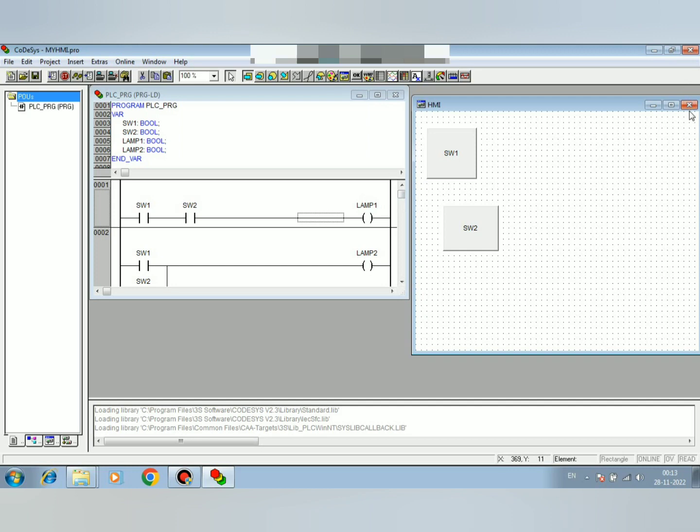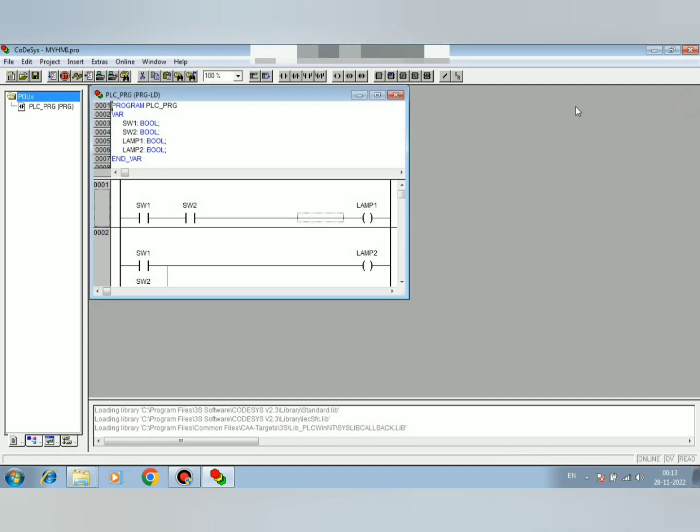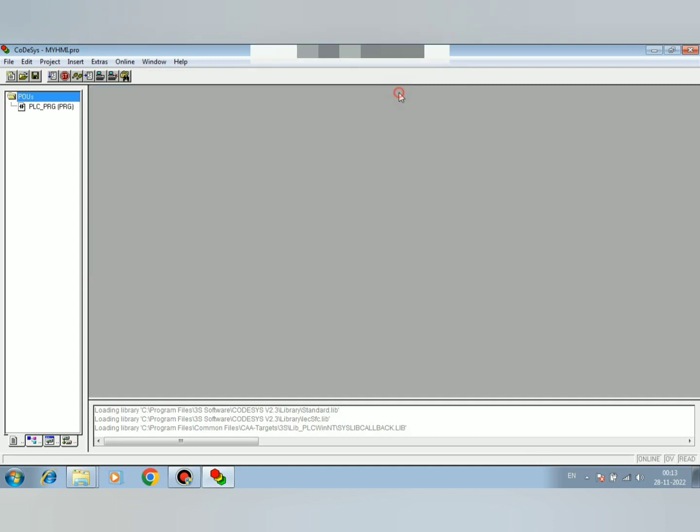Okay, so this HMI program we are going to create by using the same freely available software, which is Codesys version 2.3. Open the software and just go to file and create new.